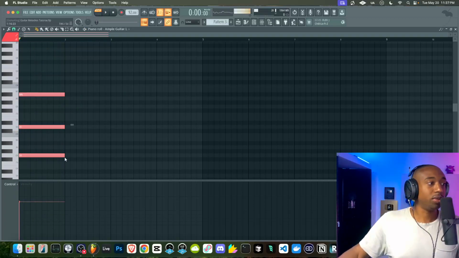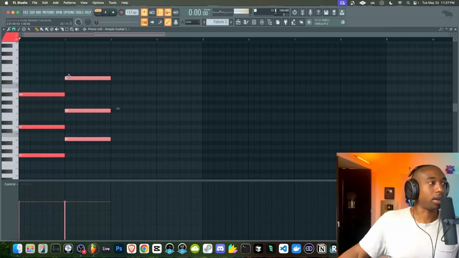And what you can do, even if you just wanted to, let's speed up the tempo. And now you can just go by ear. You can hit Shift and just left click and drag it around.